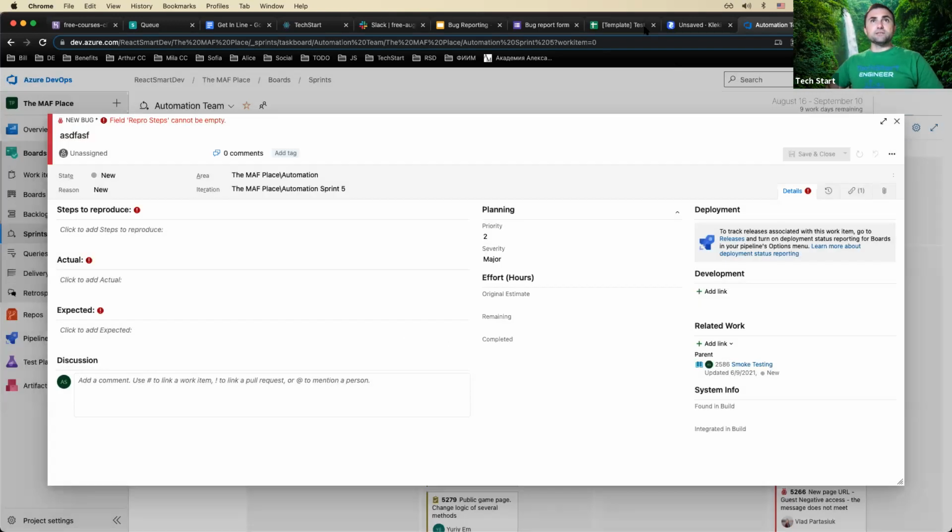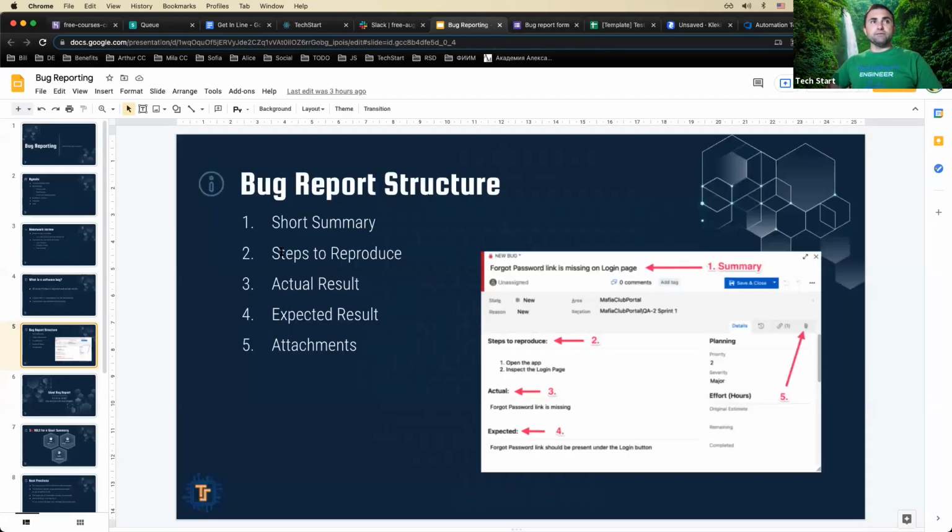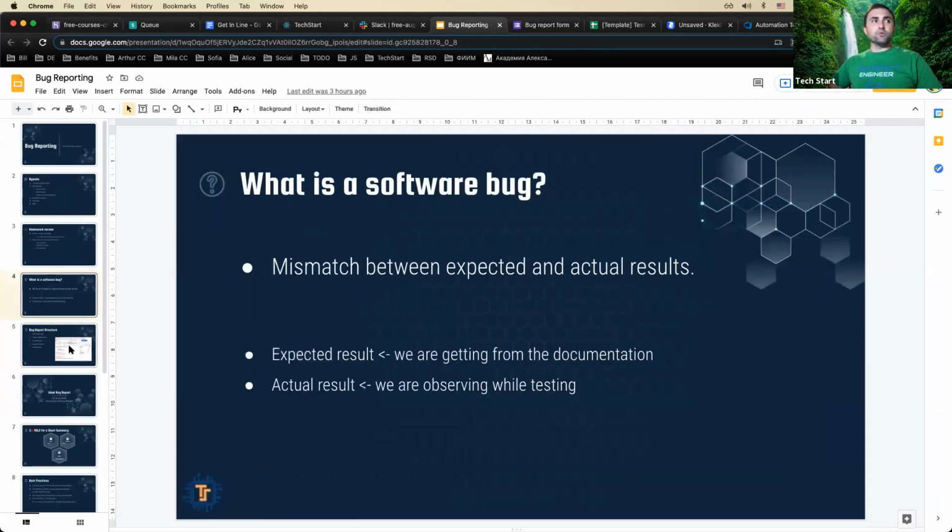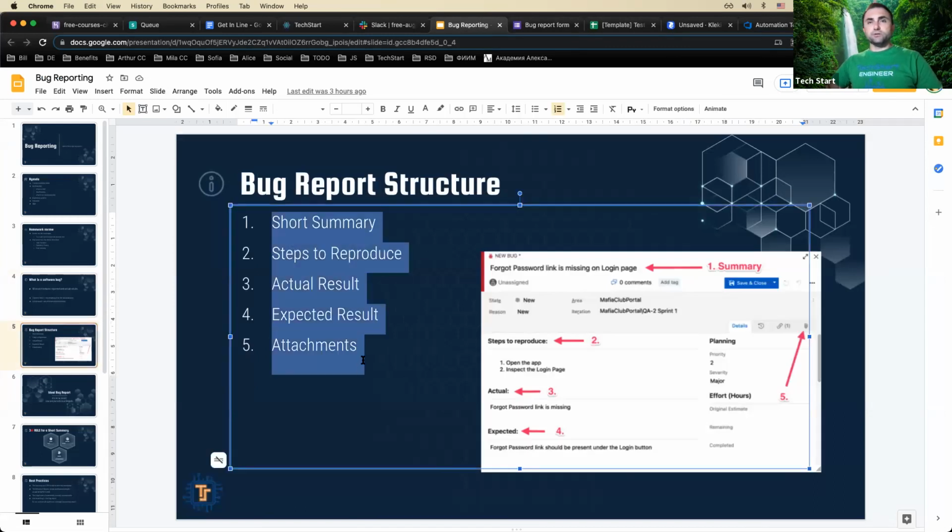But these 5 are the main, the must-have. They should be everywhere. In every bug report, there should be those 5 components. They're must-have, required. Everything else is up to the project. It may be there, it may not.